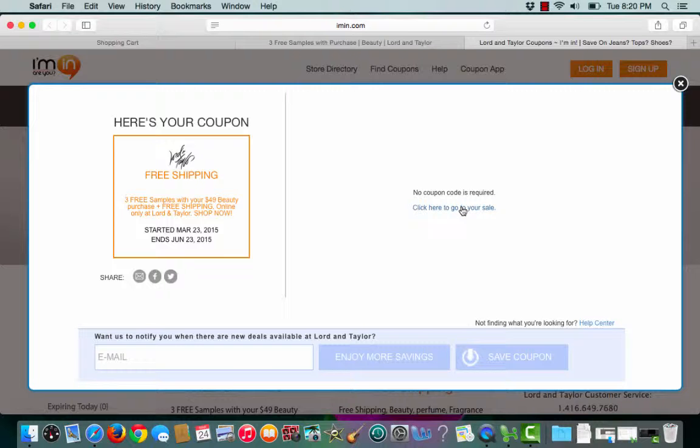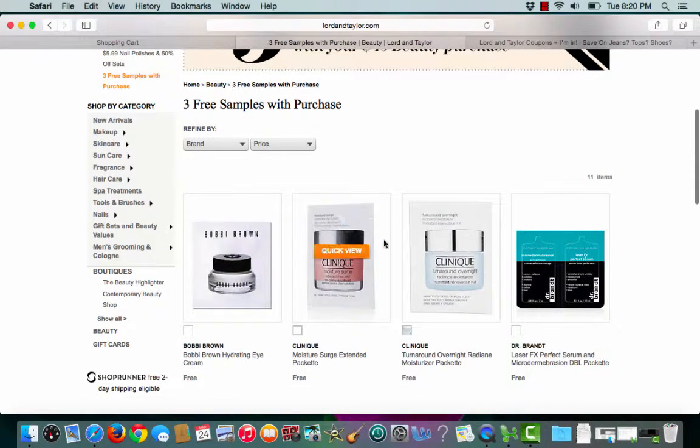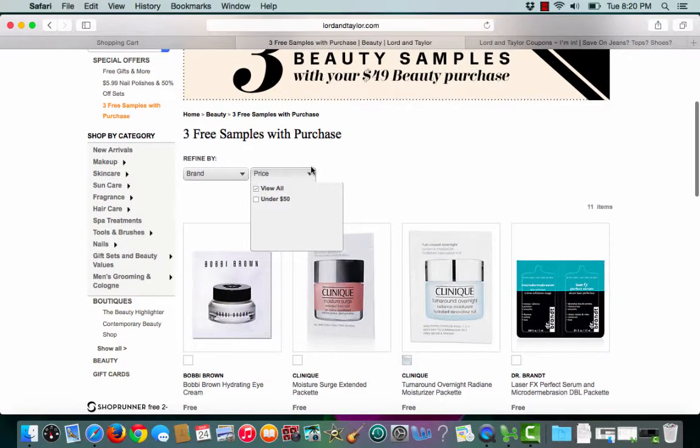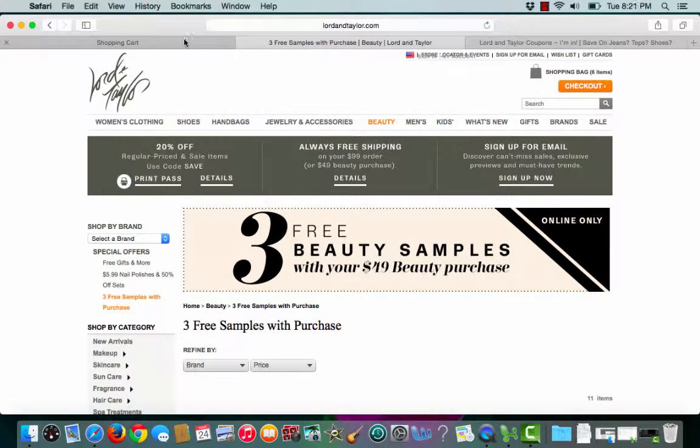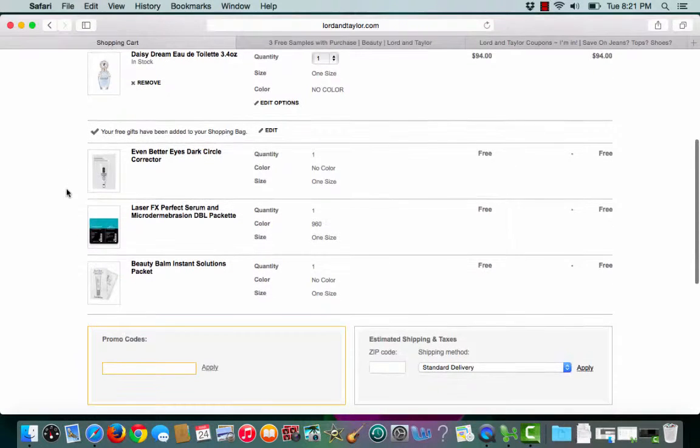I can either click here to go to my sale, or Iman.com will also open up a second tab that takes me straight to LordandTaylor.com as well. I can start shopping by brand or price. I found a fragrance that I really loved. It's by Marc Jacobs, and with that came 3 free gifts.